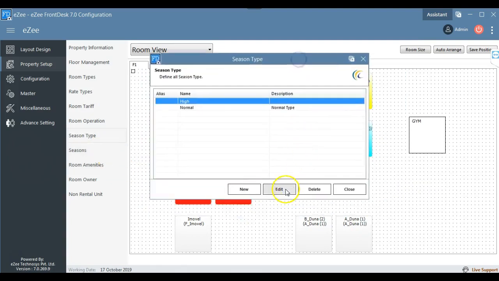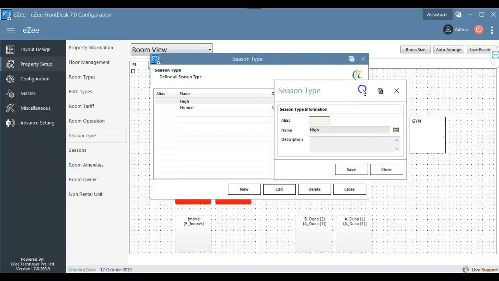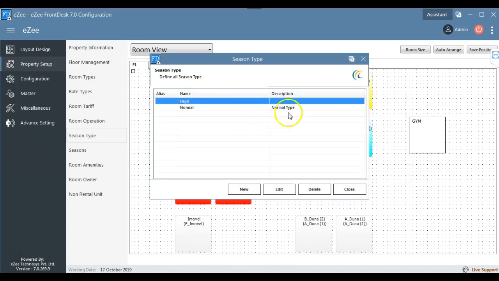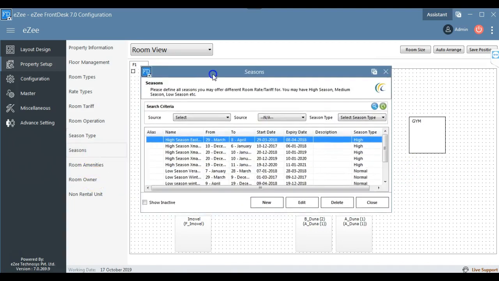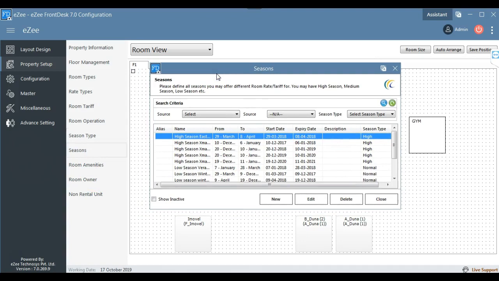Then we have season. You can define a particular season from here, like a high season, medium season, or low season. This will help to filter things. After creating the season type, you can use those types in the seasons.